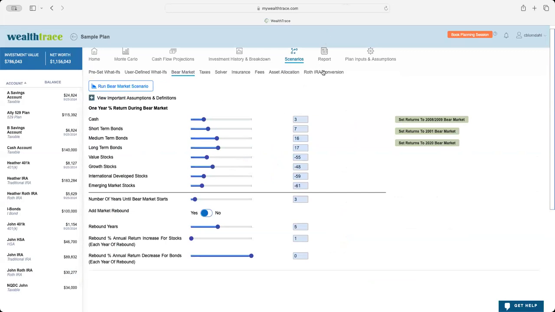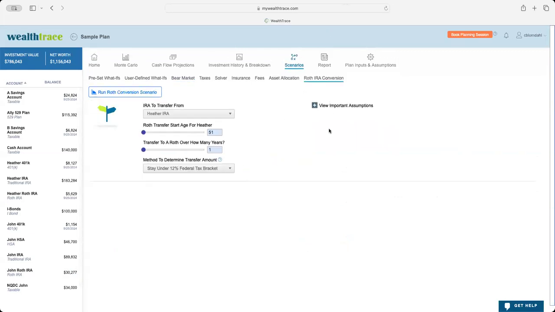We also have a Roth IRA conversion tool, which is very popular, and you can select which IRA you would like to convert right here. When you want to start the conversion, for how long, and which federal tax bracket you would like to stay under. We will be hosting a webinar on Roth conversions next week.